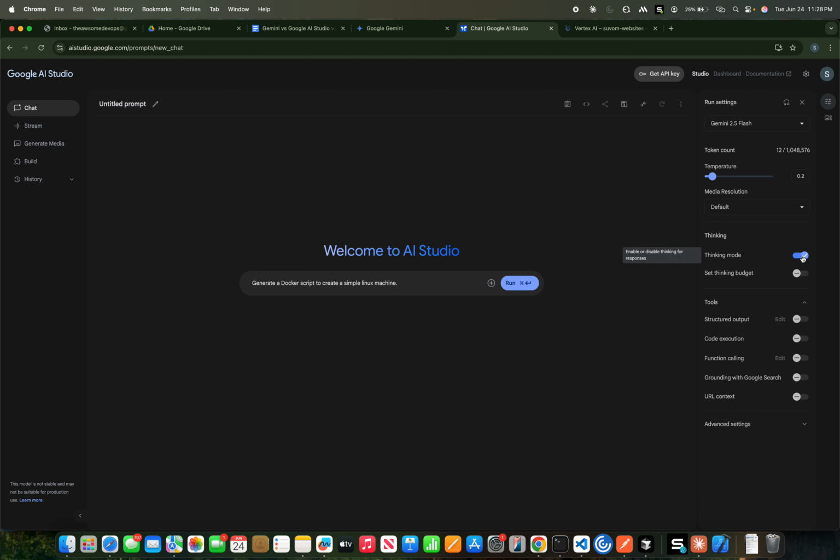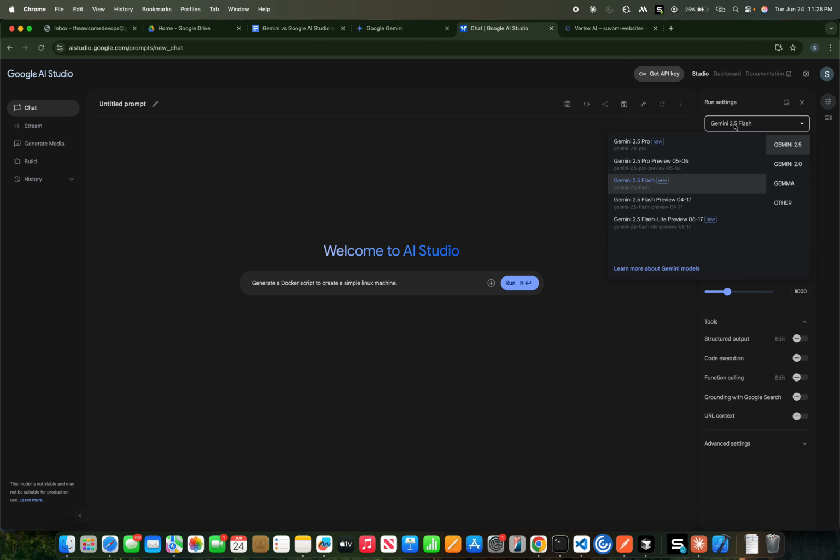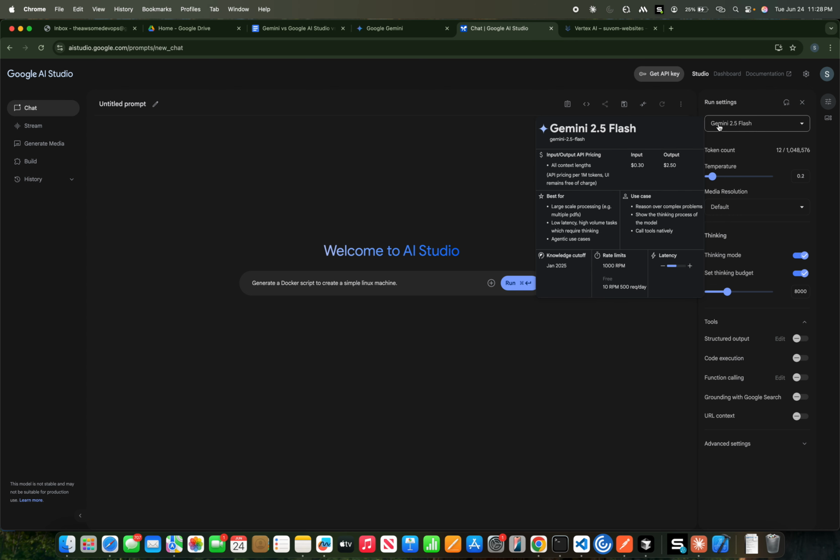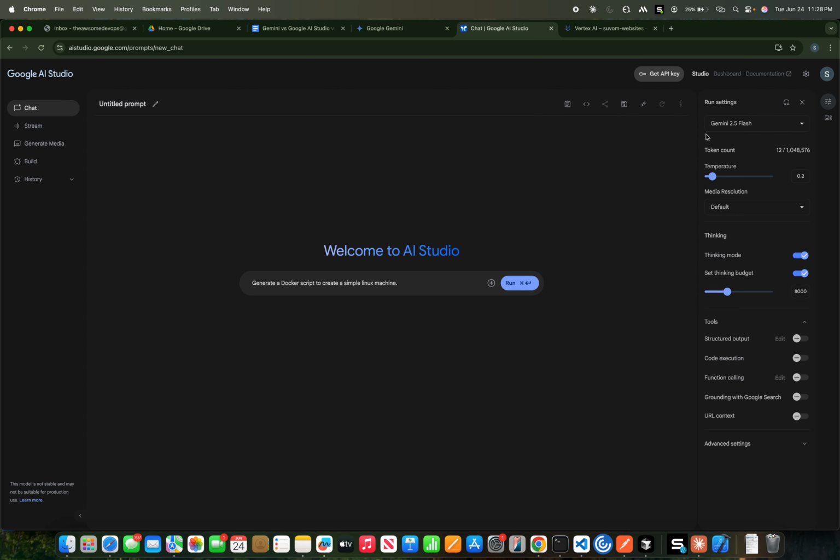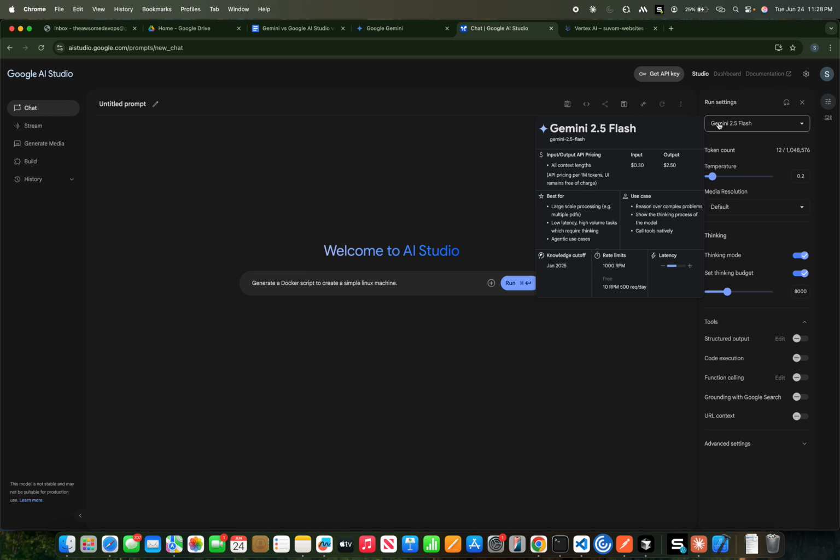Then there's a thinking mode, you want to think or not. Let's say I don't want thinking. If I want thinking, then I can set a thinking budget. If you see, these models' prices are not very high for Flash, but very high for 2.5 Pro. It varies from product to product.